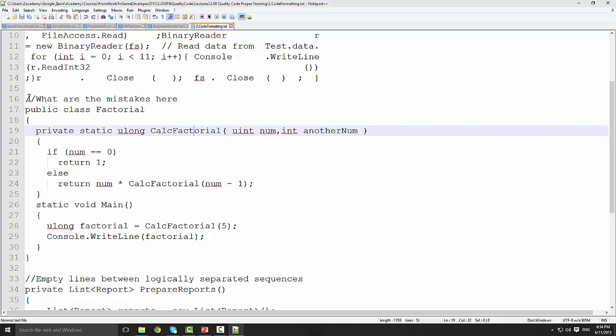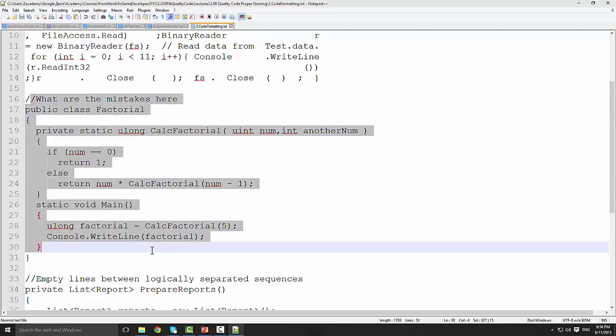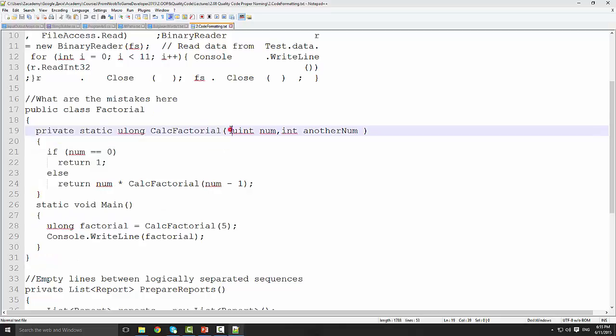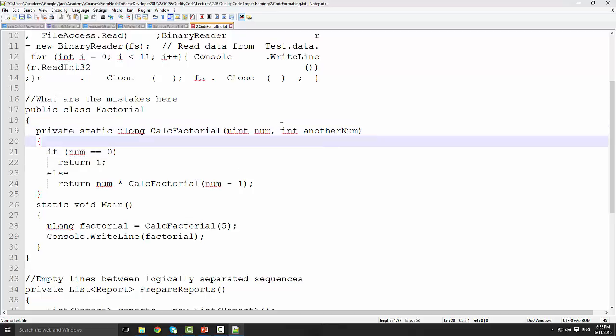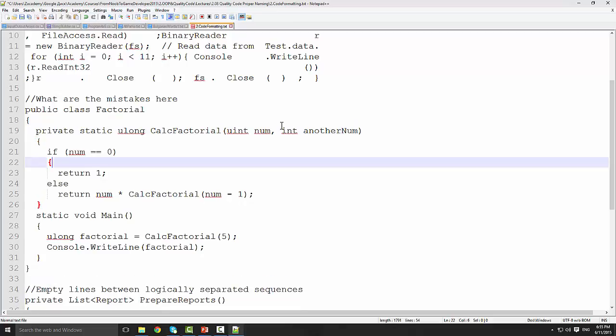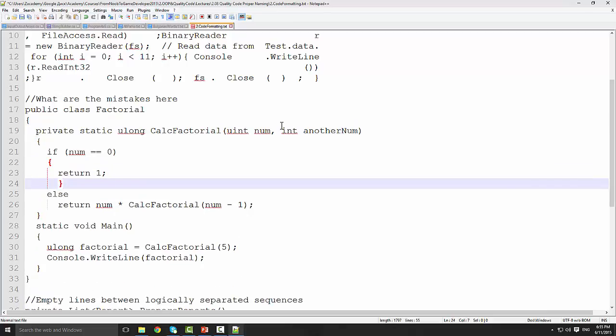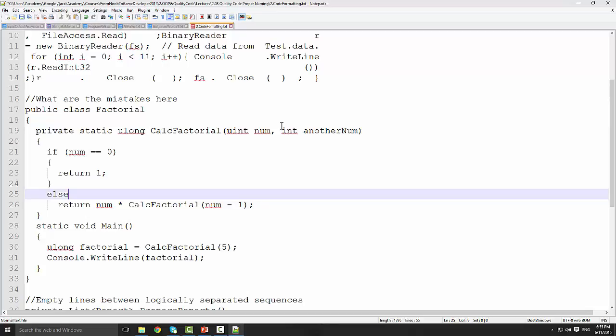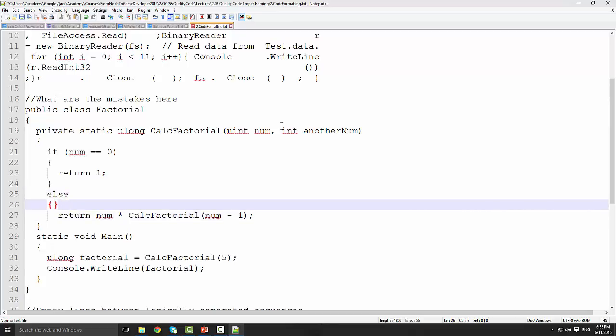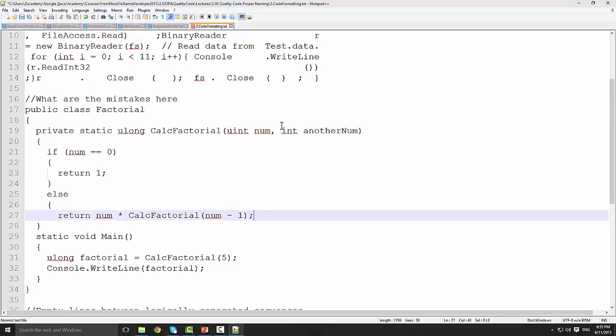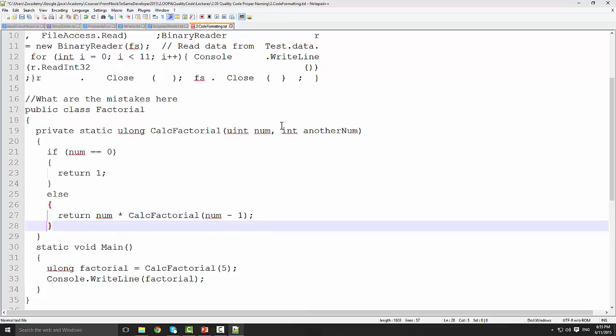All right. So what are the mistakes here? Okay. So space here after the. Okay, here I have to put space, and here I don't have to do a space. Okay, after that. If needs brackets. Okay, so bracket here, else needs brackets as well. Here, what else?